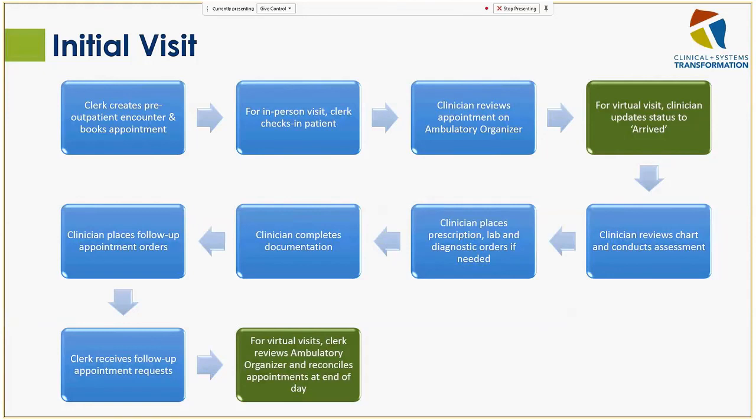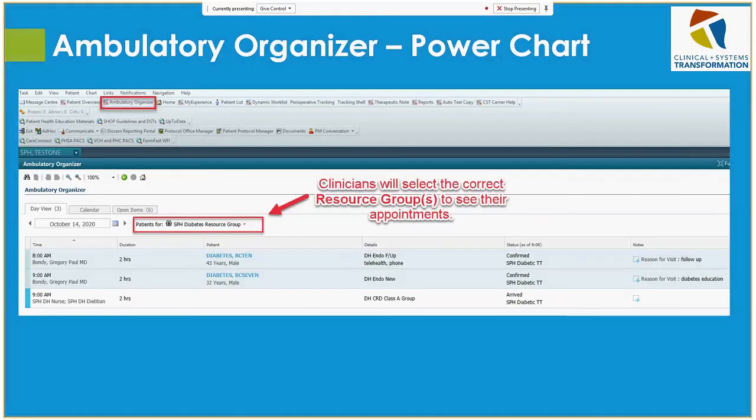So what does ambulatory organizer look like? This is a screenshot of ambulatory organizer, and this is what you would be using in ambulatory care or outpatients. You would just click on this button right here. It would take you to the day view. The very first time you used ambulatory organizer, you would have to set up your resource group.